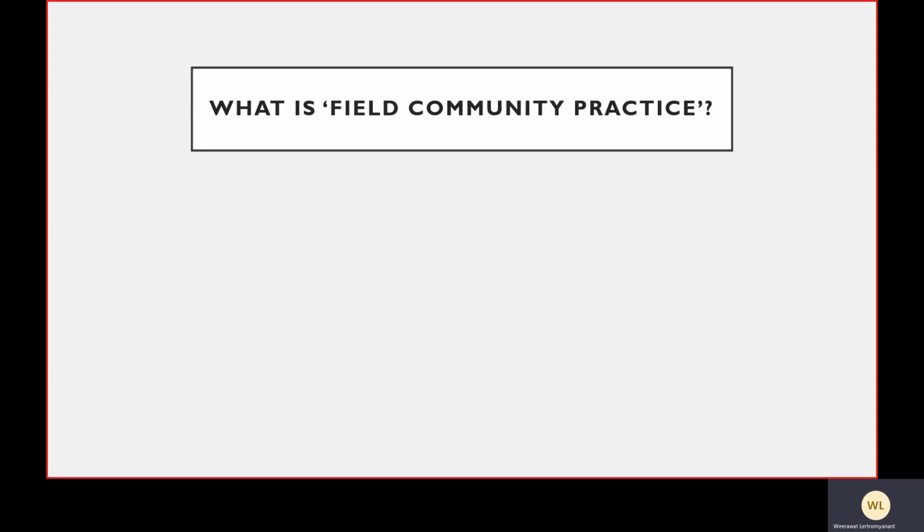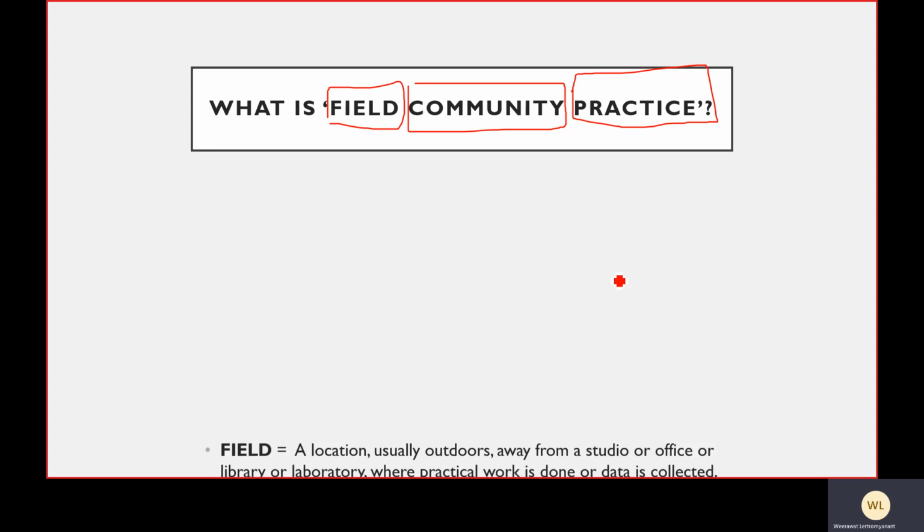First, what is field community practice? Many of you, I do believe, might have heard the word field, and some of you heard the word community, and the word practice you can see in many contexts, but I will clarify each for you to really understand the definition.